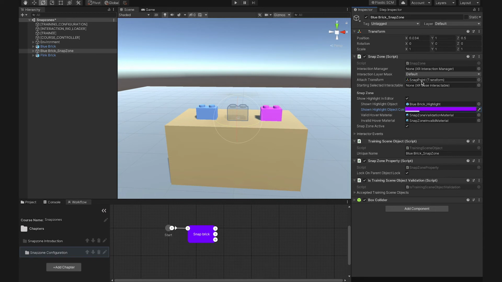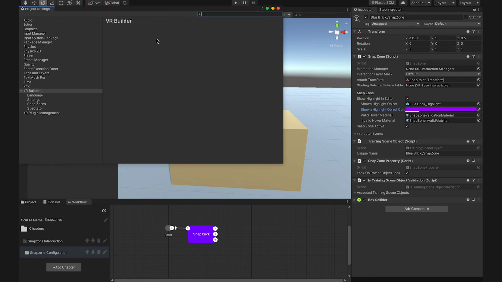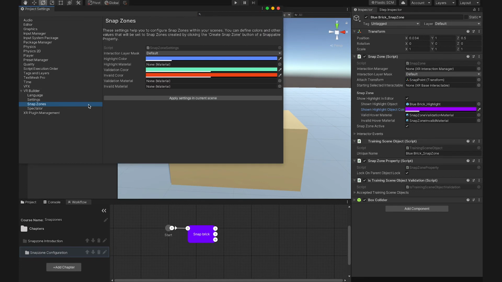If you want to change not only one snap zone, but all existing snap zones at once, you can do so by going to Tools tab and then select the VR Builder settings. In there you find the snap zone settings. Like this, it is possible to customize the material, color, and transparency or alpha channel of the snap zones to your requirements. The changes you make will already apply to the next snap zone you create. If you want to change all existing snap zones at once, you can do so using the Apply settings in the current scene button. This will update all existing snap zones in the current Unity scene.